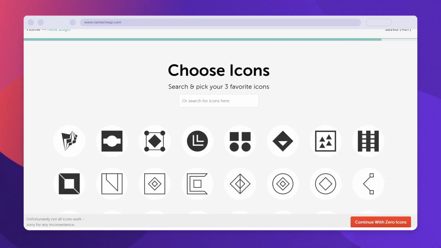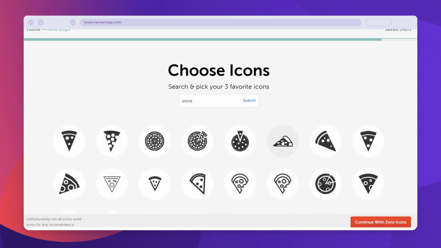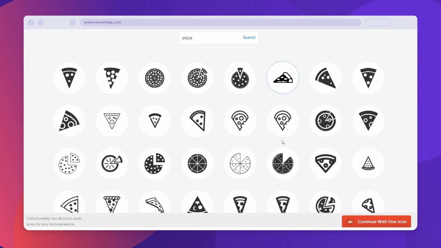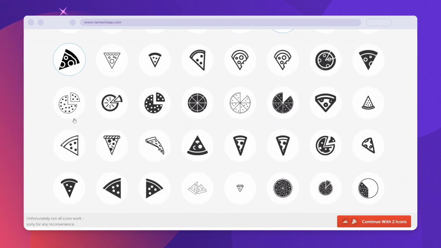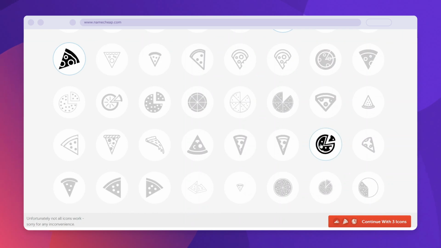Pick out 3 icons to integrate into your logo design. Use the search box to find images related to your brand. In just seconds, you'll have dozens of unique logo options at your fingertips. Take a moment to look through and find one that's closest to your vision.